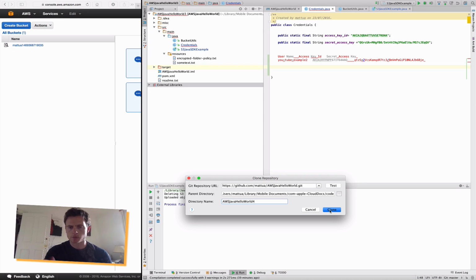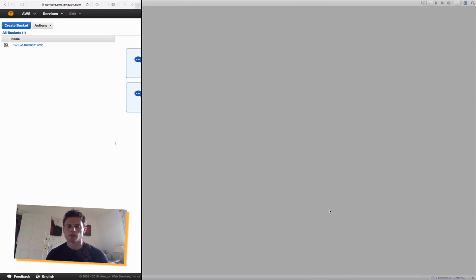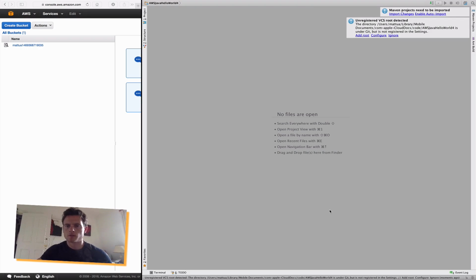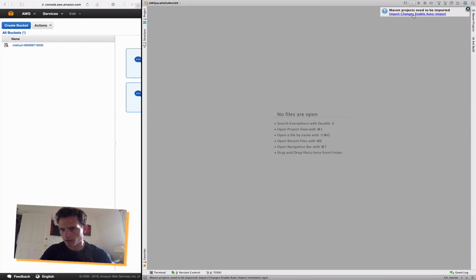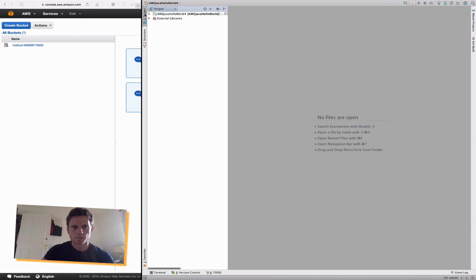I clone this, which is basically pulling, if you're familiar with Git, it's cloning whatever is on my GitHub in that project onto my local system. Okay, so that's that. I have to do a couple of things up here. So I have to basically enable Git source control up here by adding root, and I need to enable auto import up here of Maven dependencies. So just follow this example. If you don't know what they mean, just do what I did.